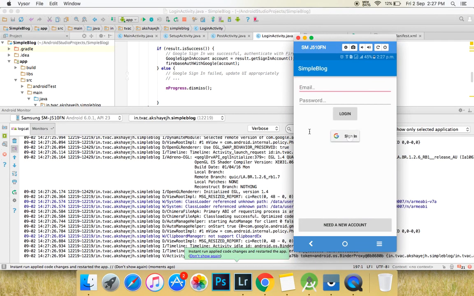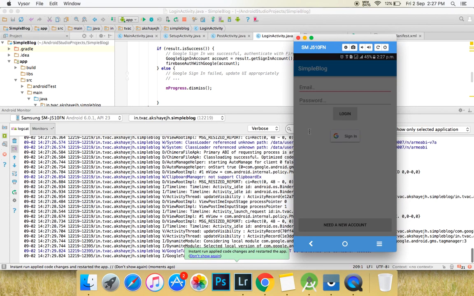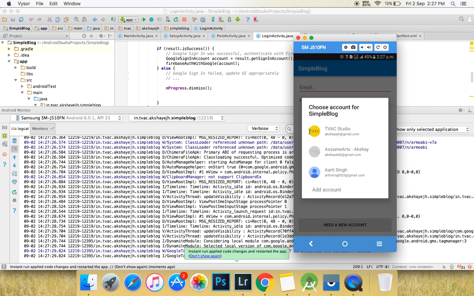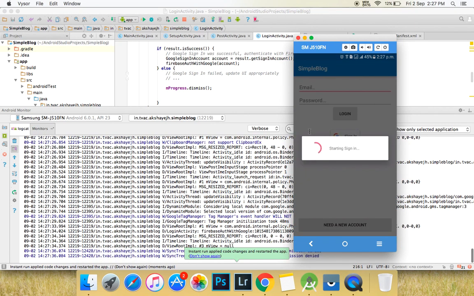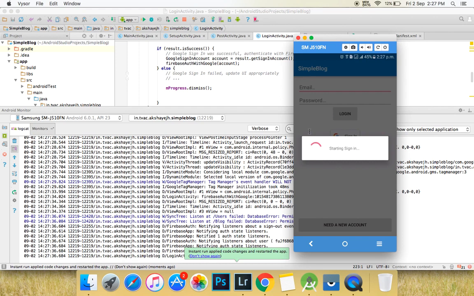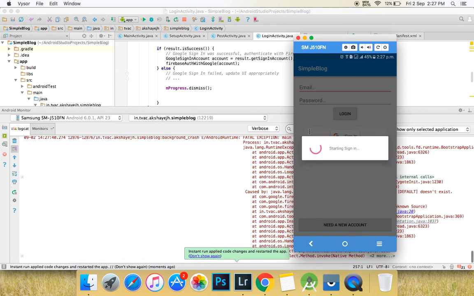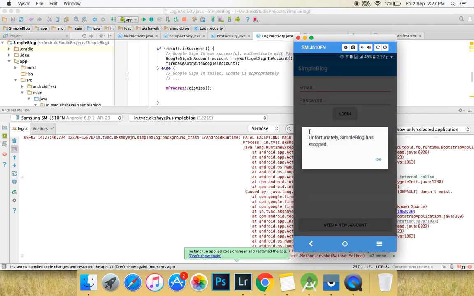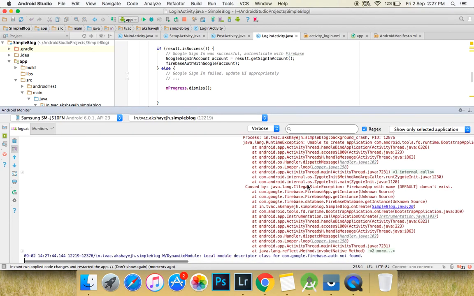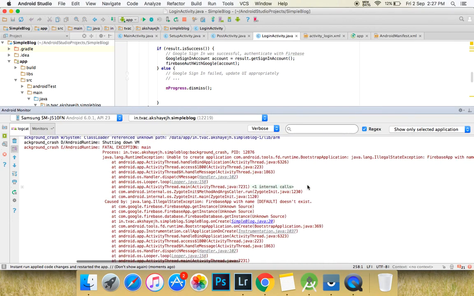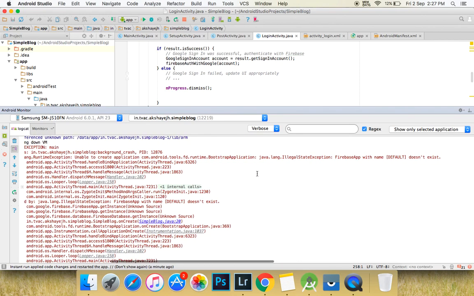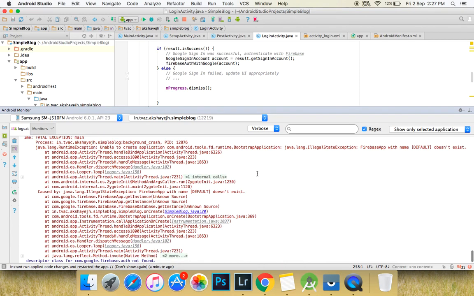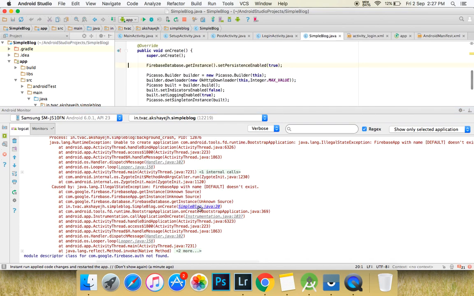Yeah, we got the button. I'm going to tap on the button and it will provide me an account chooser. Then I'm going to choose the account, and it should fire up the progress bar. Once the sign in is finished, the progress bar should dismiss, and there we get an error. Now let's see what exactly the error is. And it says unable to create Android application, Firebase with name doesn't exist. Now that's a weird error.